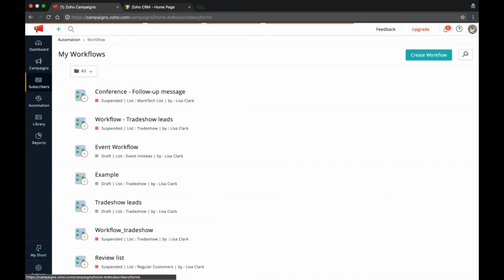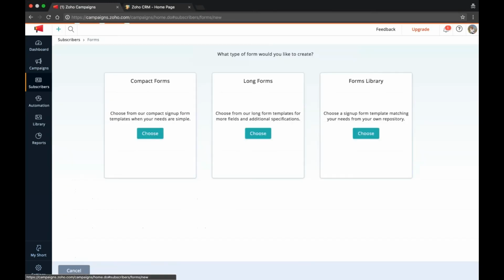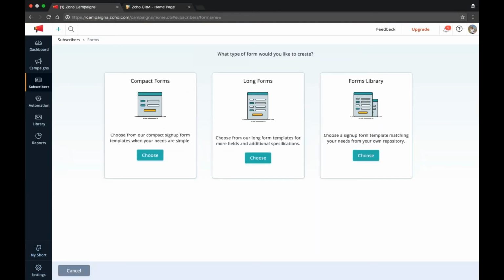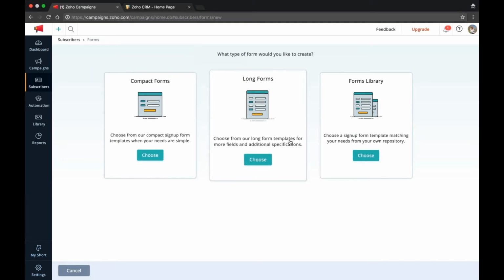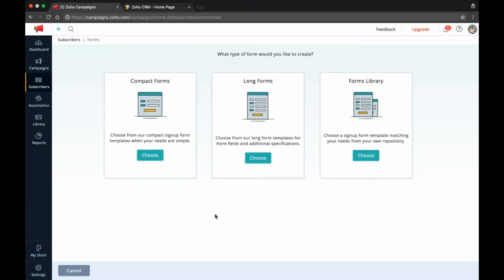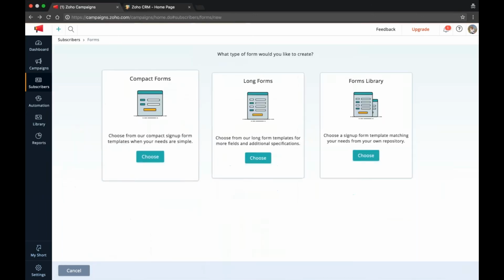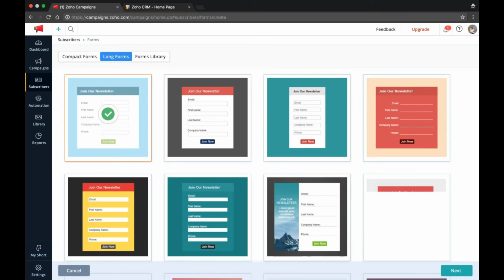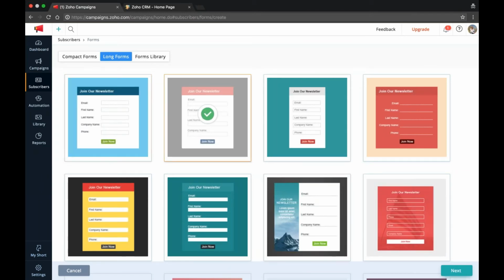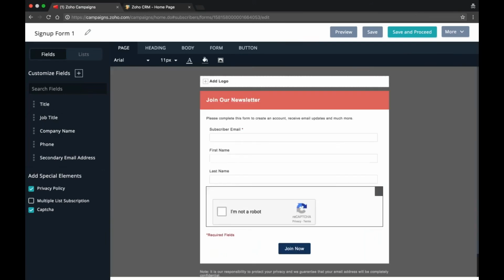And we're also keeping sign-up forms. We've added a lot of different templates for sign-up forms as well. You can pick from either compact forms or long forms, or if you have your own sign-up forms in the library, you can pick one from there as well. And once you pick the sign-up form, we've also changed the way the editor for the sign-up form looks. So you can decide what you want the sign-up form to look like specifically.